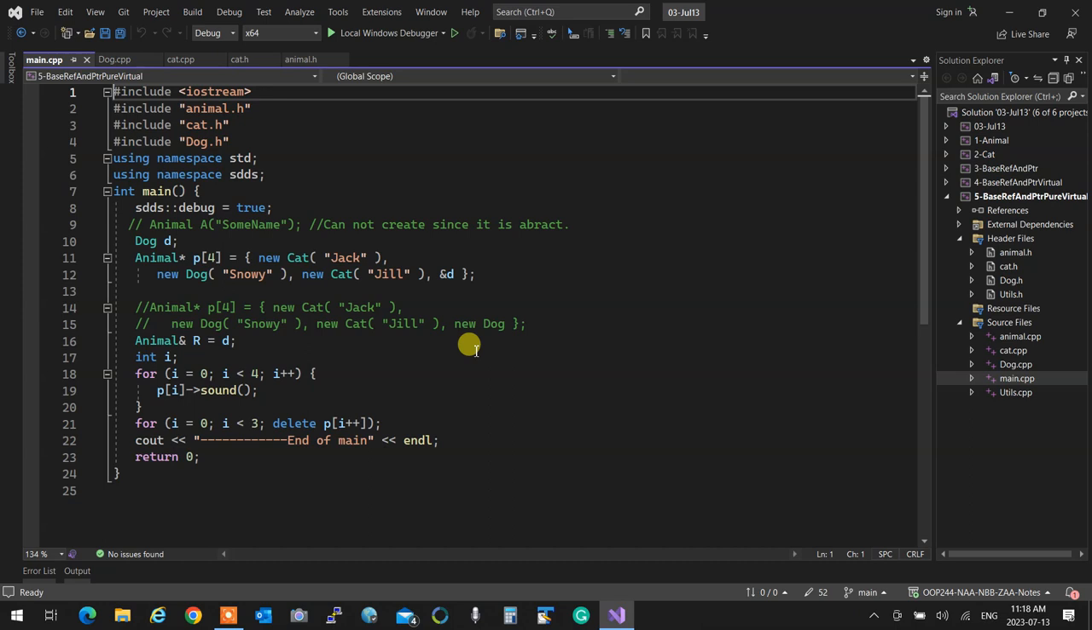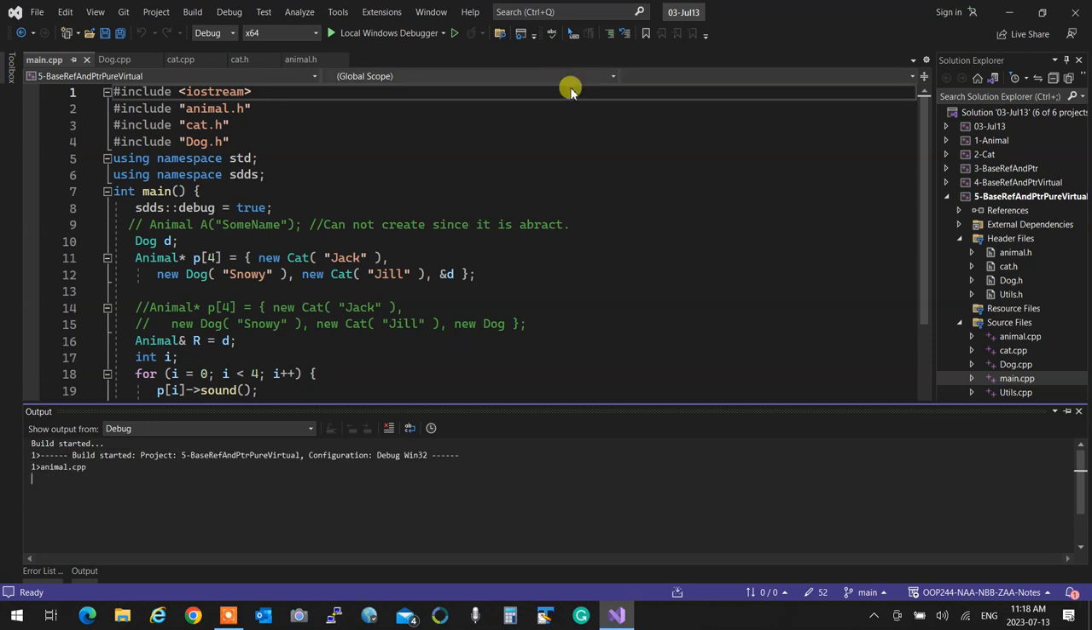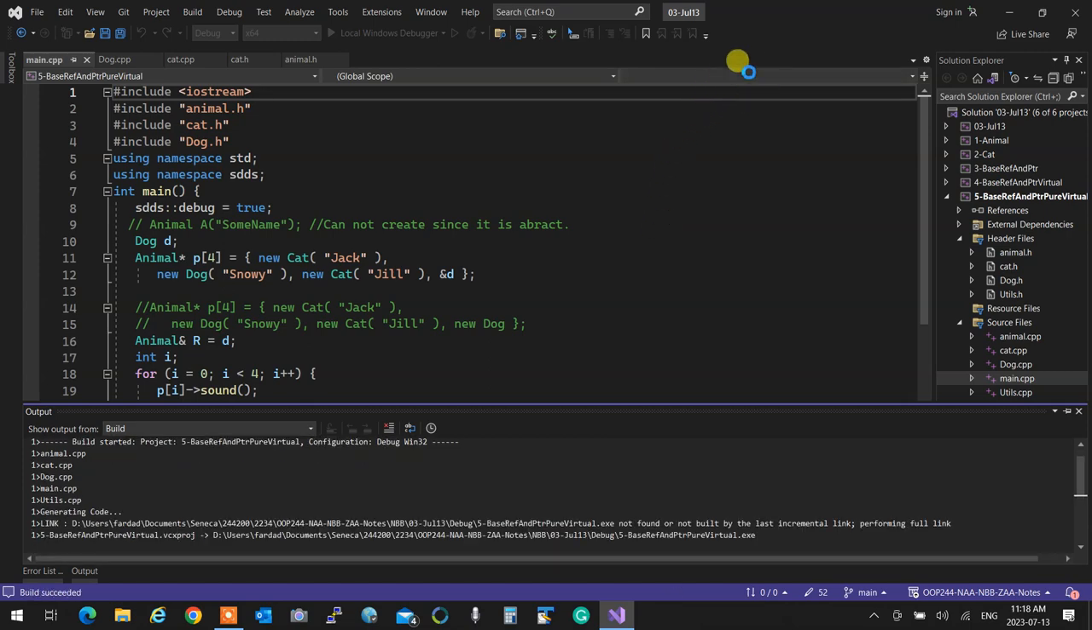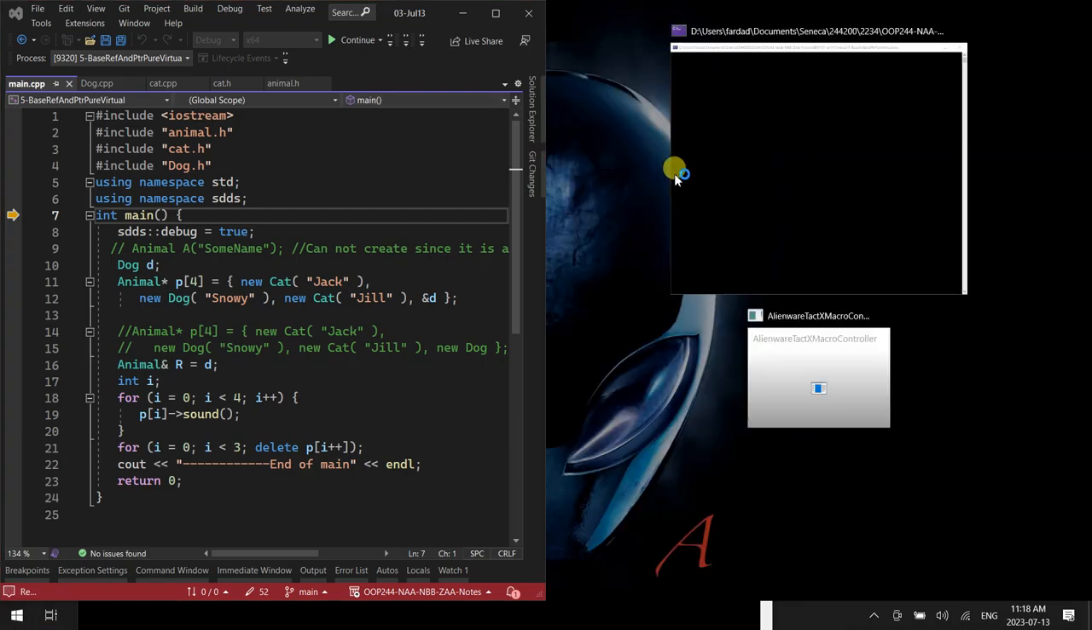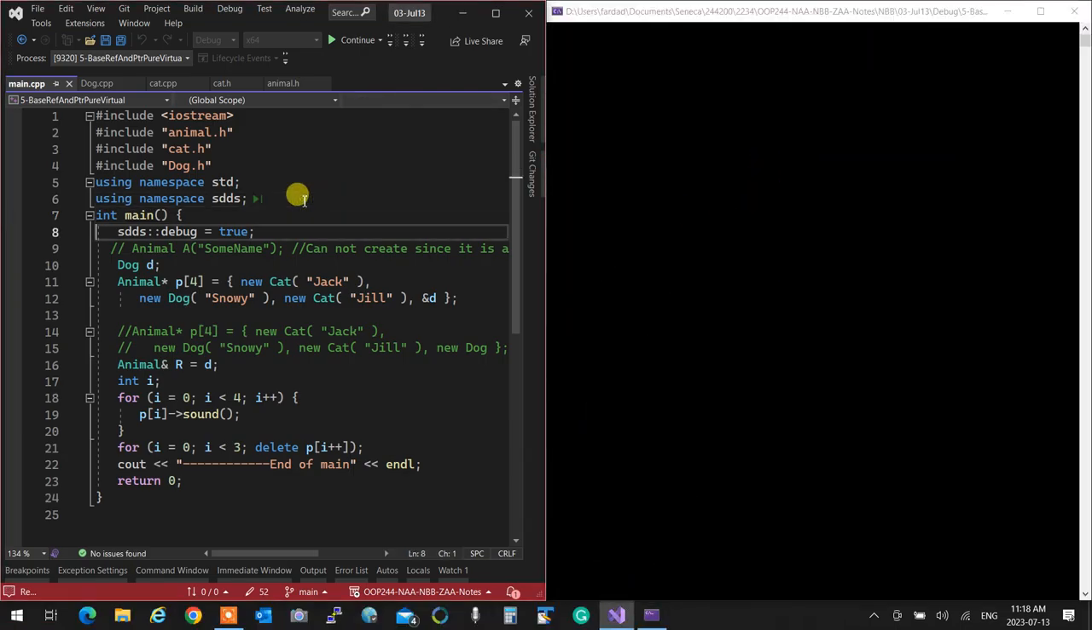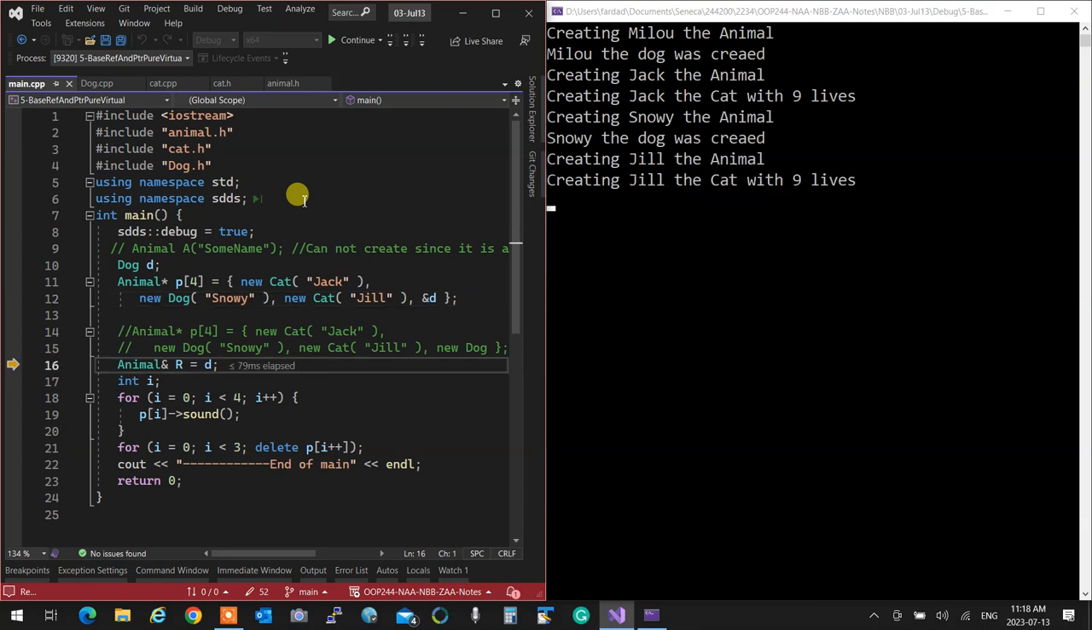And then in a loop, I'm going to say animal zero, make a sound. Animal one, make a sound. Animal two, make a sound. The function call is identical. The outcome, absolutely different. Take a look. So dogs and cats are all created. Created Milo the dog, Jack the cat, Snowy the dog, and Jill the cat, right? And then I put them all in a loop. One by one, I say, make a sound.